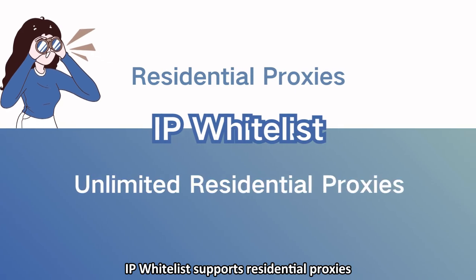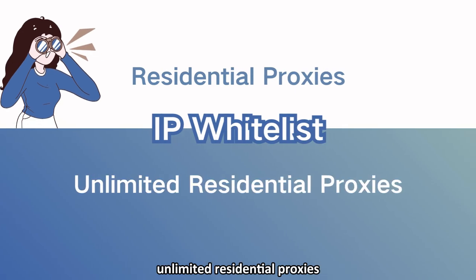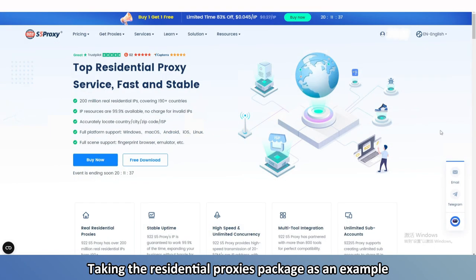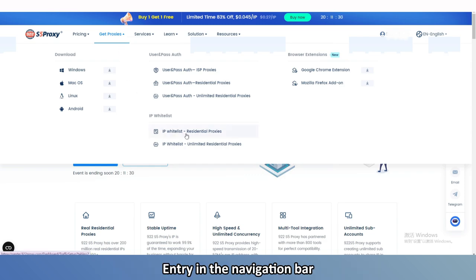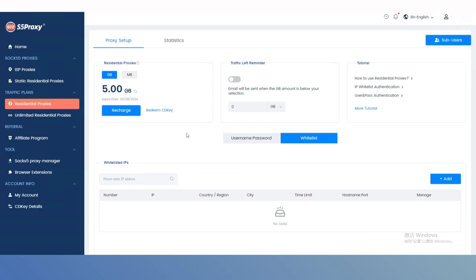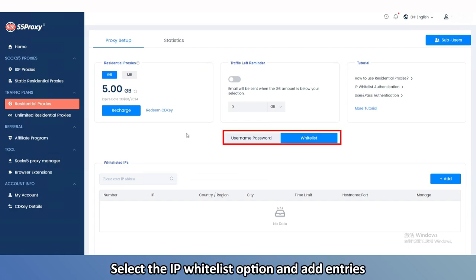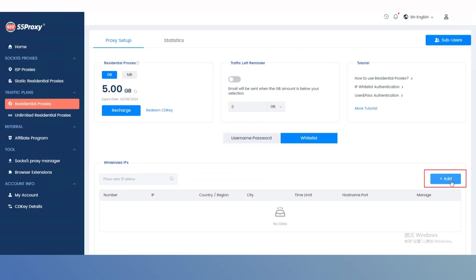IP Whitelist supports residential proxies, unlimited residential proxies. Taking the residential proxies package as an example, you can click the IP Whitelist residential proxies entry in the navigation bar. To quickly enter the IP Whitelist page, you need to first select the IP Whitelist option and add entries.